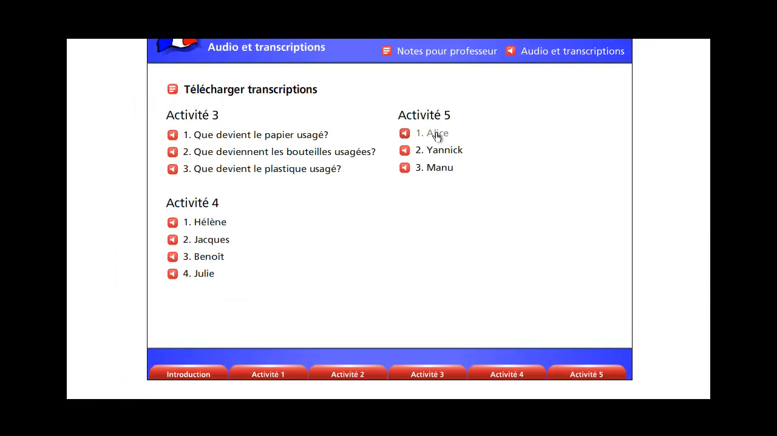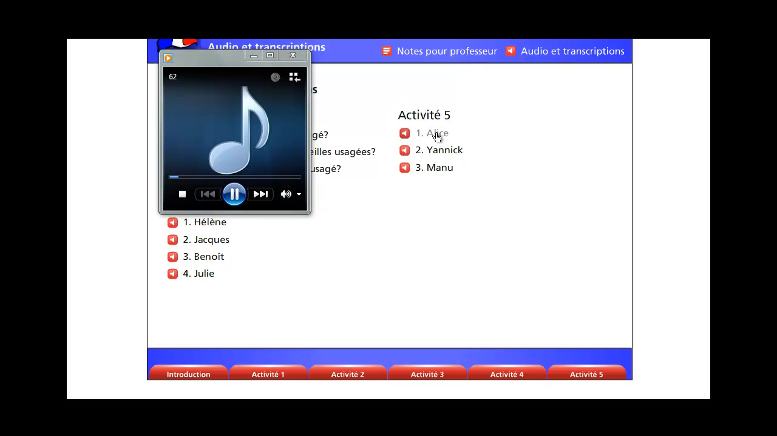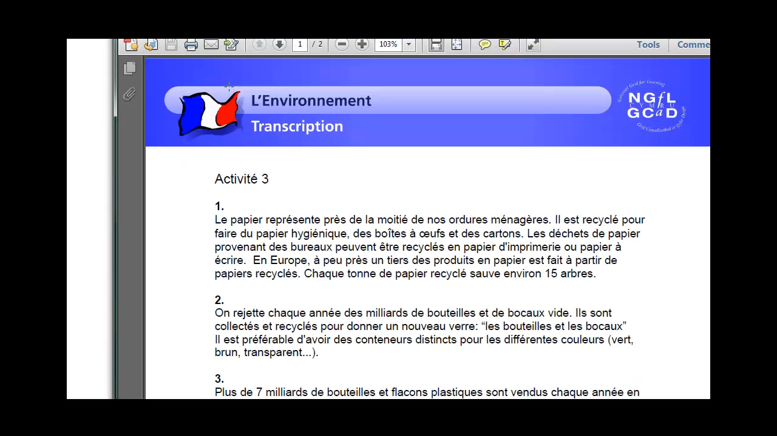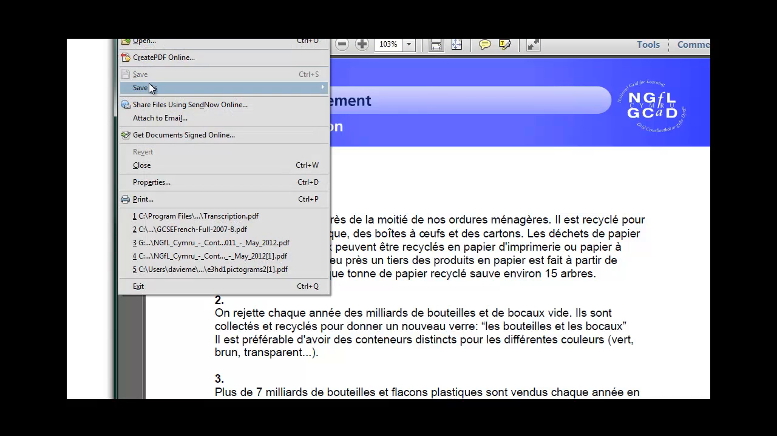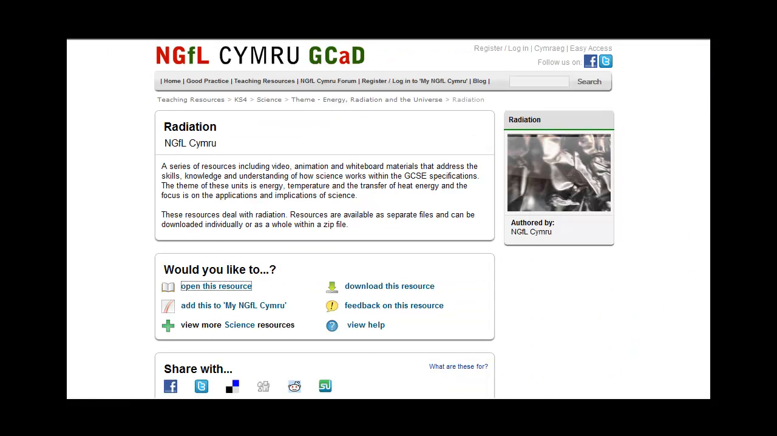And I've also got sound files. Now I could run the sound files without going into the activity. I can just run the sound files from here. And you've also got the transcripts of those sound files. So again, I could print them out, I could save them, and you can see that there's quite a lot of work there. This last unit is our bucket approach.